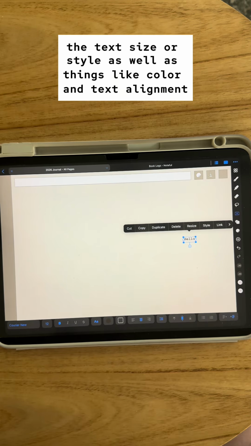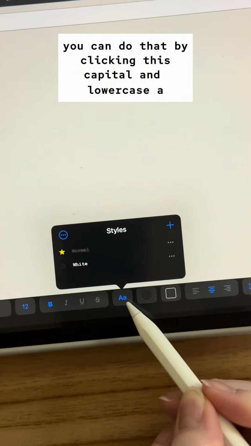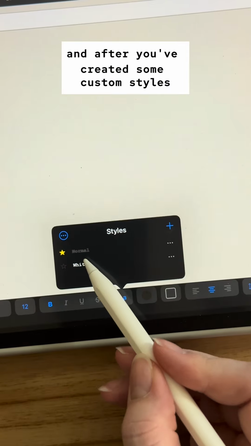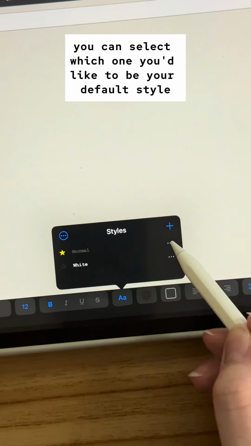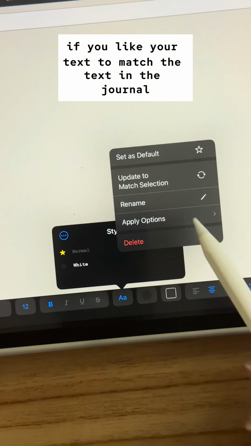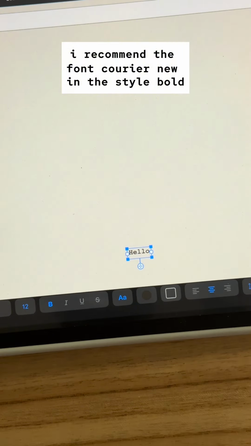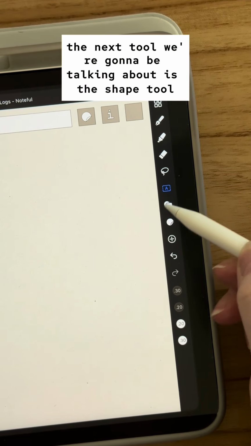If you'd like to change your default text style, you can do that by clicking this capital and lowercase a. And after you've created some custom styles, you can select which one you'd like to be your default style. If you'd like your text to match the text in the journal, I recommend the font Courier New in the style Bold. The next tool we're going to be talking about is the Shape tool.